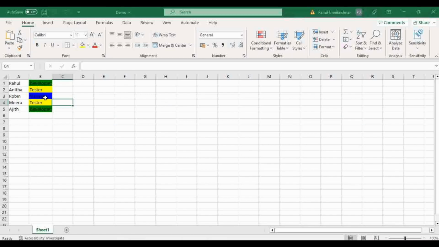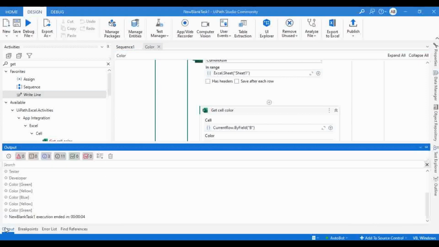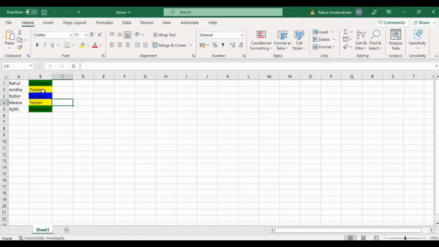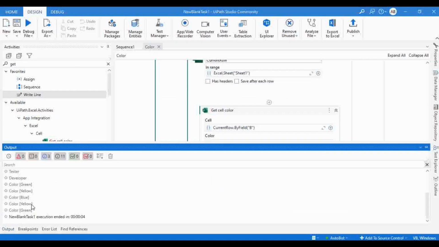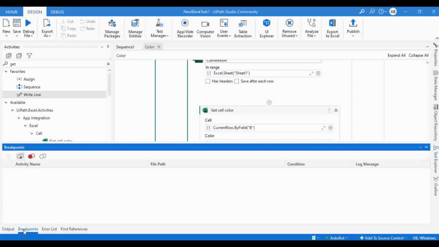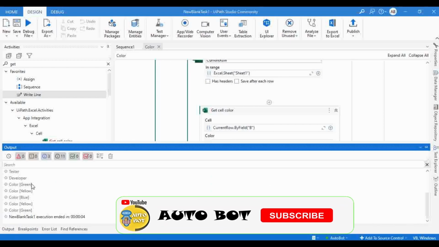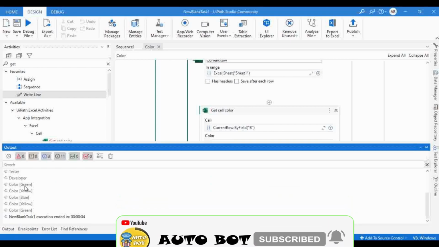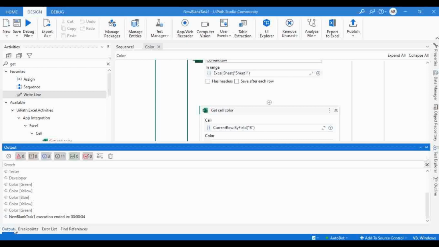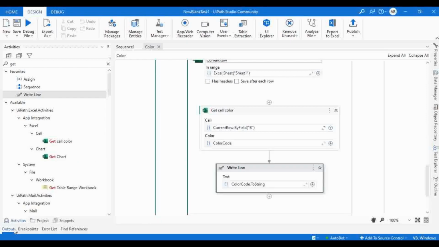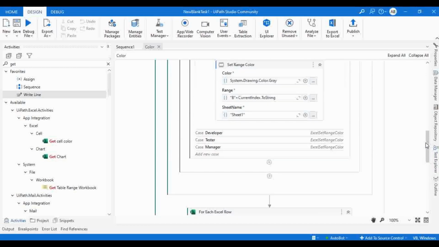Let me execute. We're going to set the color again, and it's going to read these colors and print them in the output. Here we can see the color is green, yellow, then blue, yellow and green. That's how it has read the colors, and it is printing that in the output. Just consider that if the colors are not accurate, like if they are different shades of green, it will give a color contrast. It will not give the proper color value, but it will give you the range of that color.